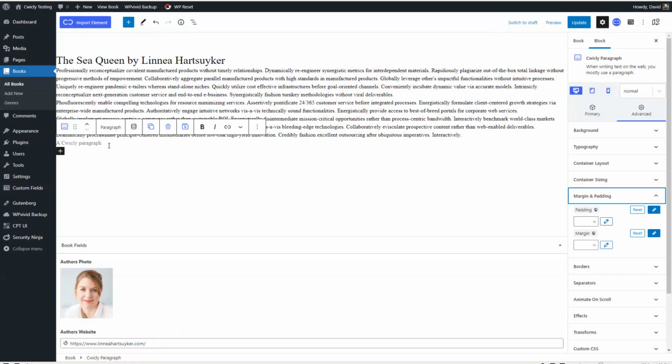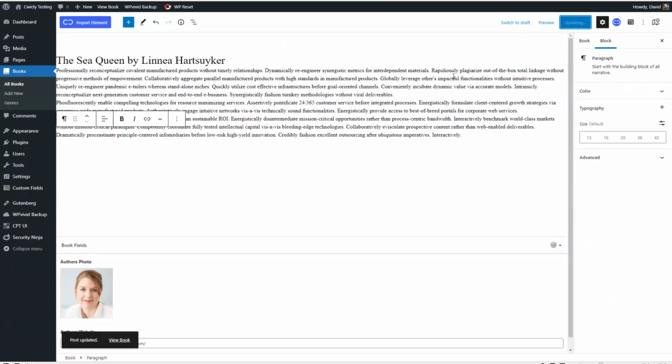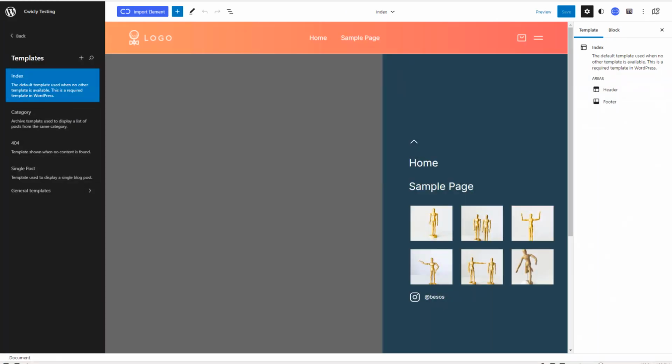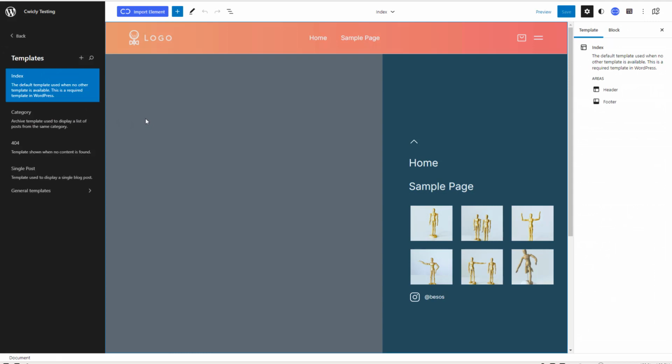They're just going to use the default paragraph. So that's kind of an issue, and they said that they're working on a solution for that. Now, if we go to the editor and we look at the templates, you see we don't have the template for the book single or the book archive.